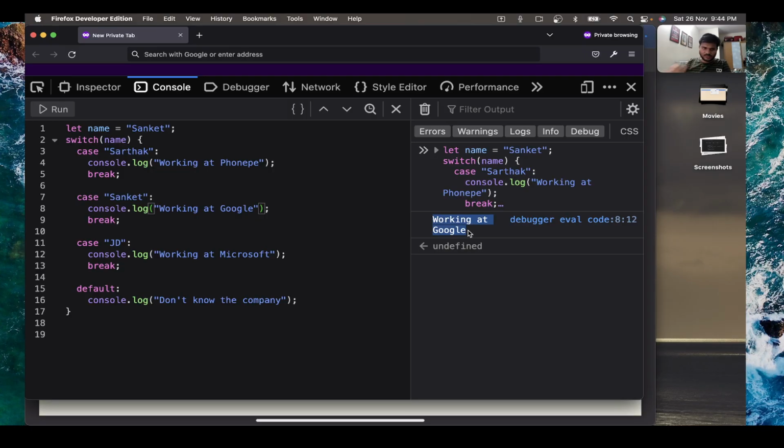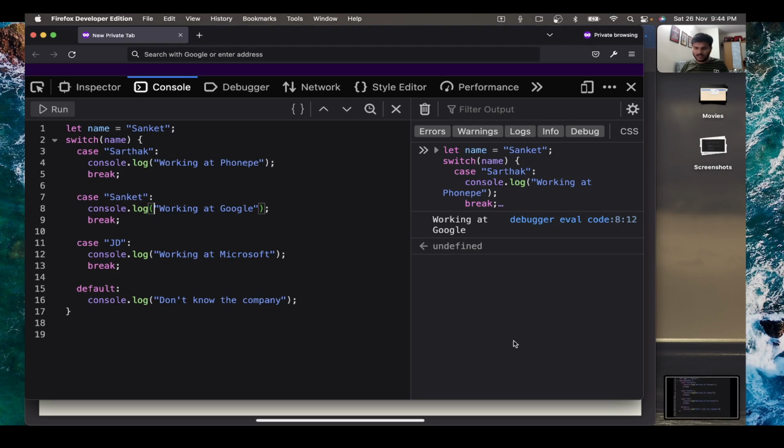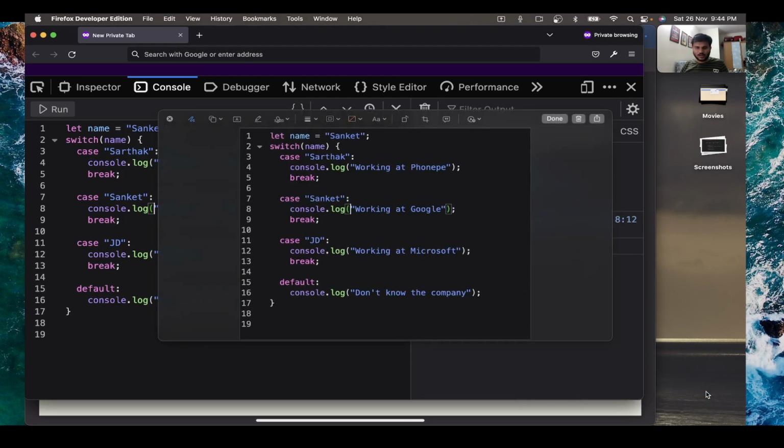A lot of things are there to understand in this switch case. Let's try to understand all of these things one by one. Then only will you get a better context of what is exactly happening. So let me transfer this screenshot to my iPad and then let's see what is going to happen.